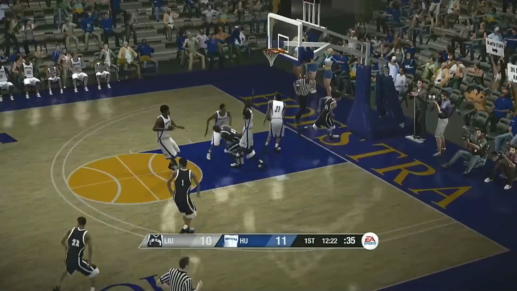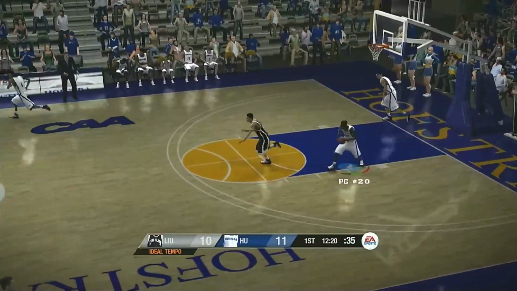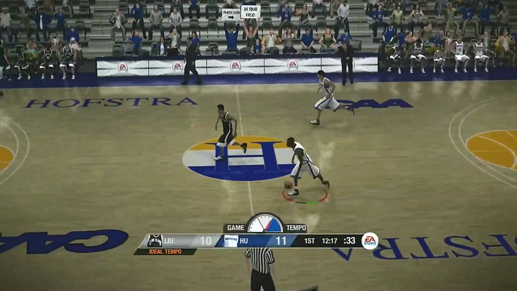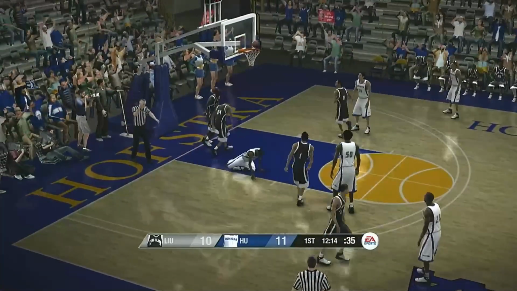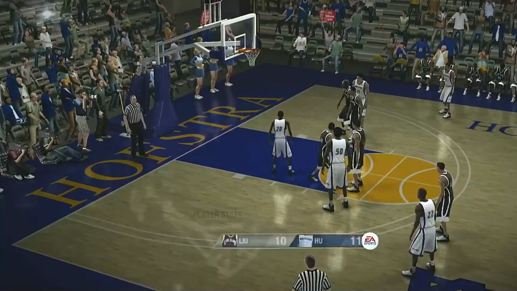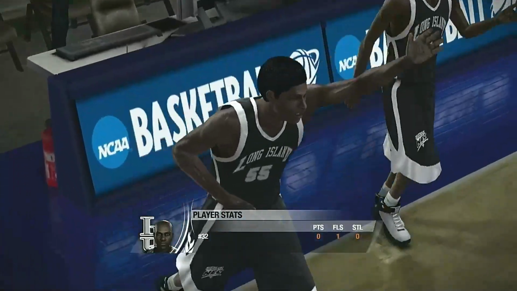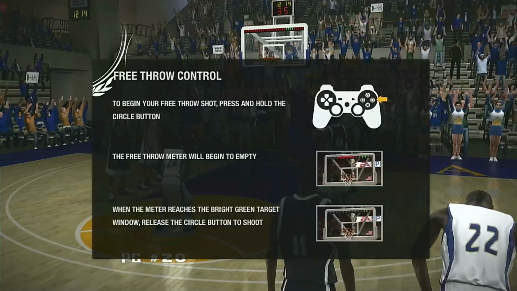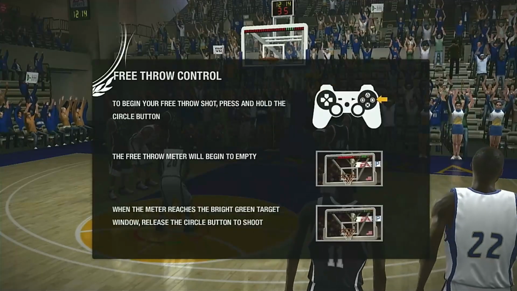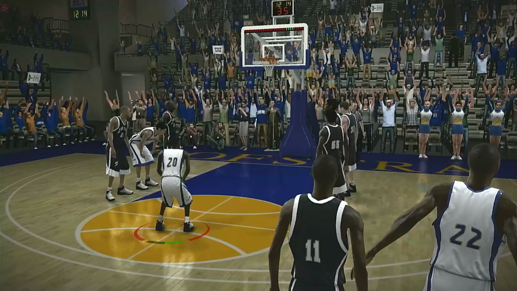Tries for two. The lay-in. Man. For two. Number 32 is called for the defensive foul. Number 33 pops back into the ballgame after a well-deserved rest. Wow, he makes such an impact on his team when he's in the game at both ends of the court, Brad.